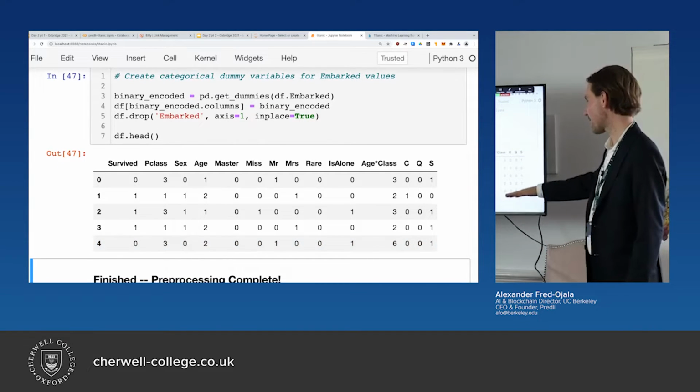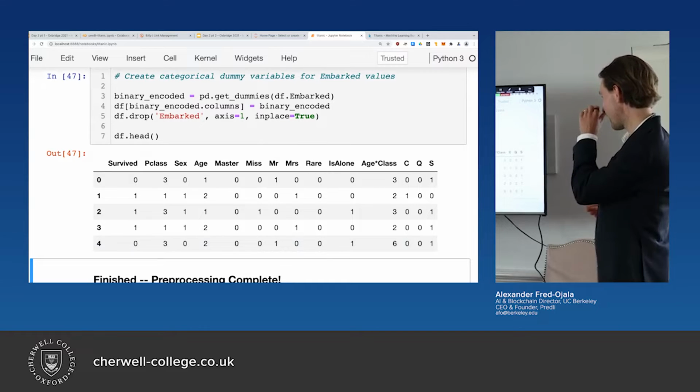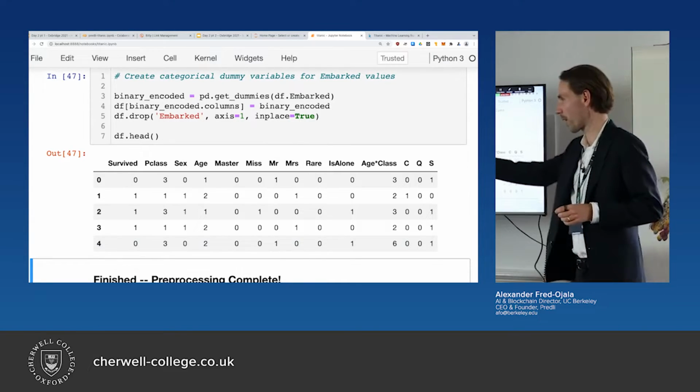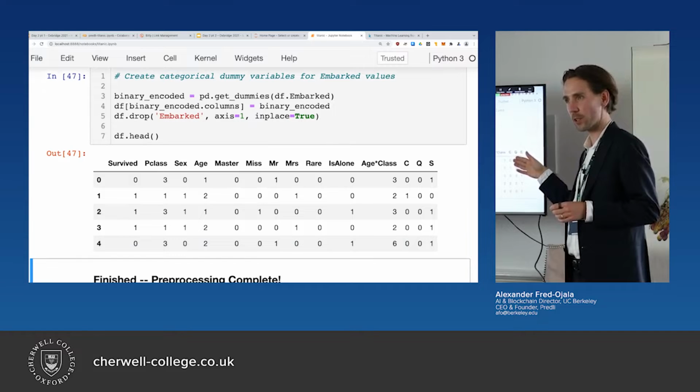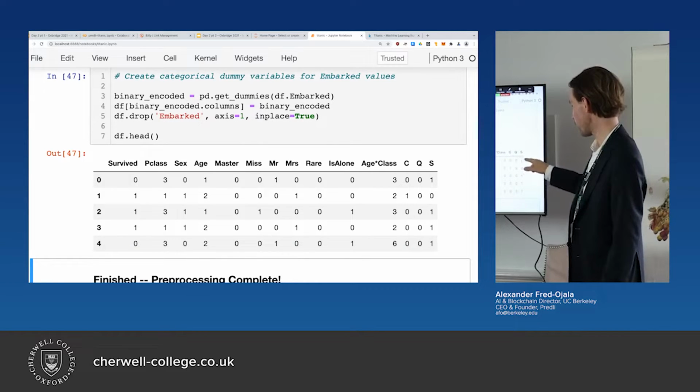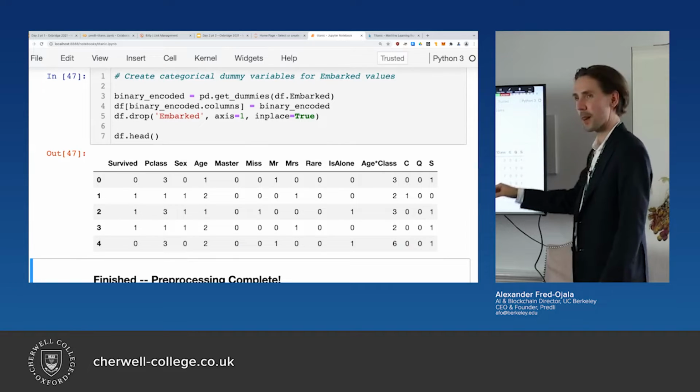But so this is what it looks like. Here, I have also dropped the embarked column now. We don't need that information anymore. All of that is stored here. We know that this person boarded in Southampton. We have a 1 here, a 0 for the other ones.